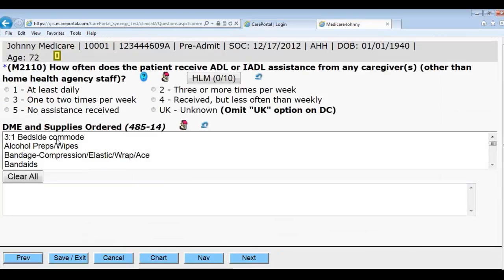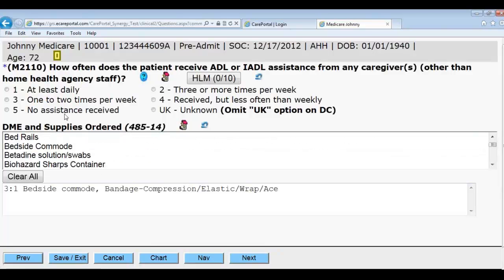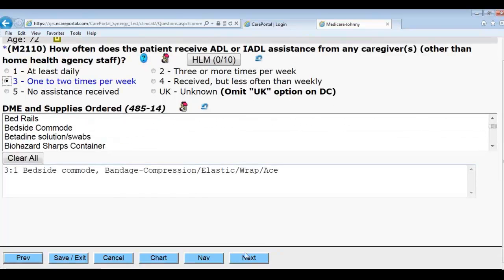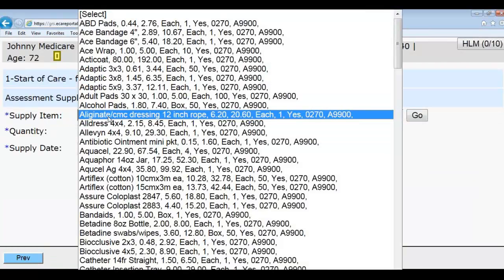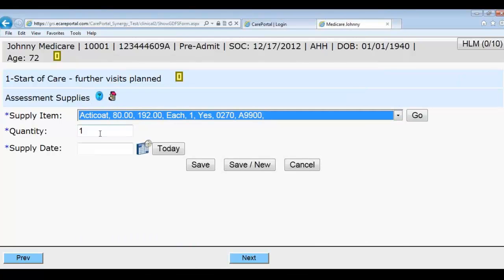All right. This is a little bit tedious, but I do want to get through a whole entire assessment so that we can actually do the wrap. But this will give you a good opportunity to see what's available in the system. You can choose supplies if you want.